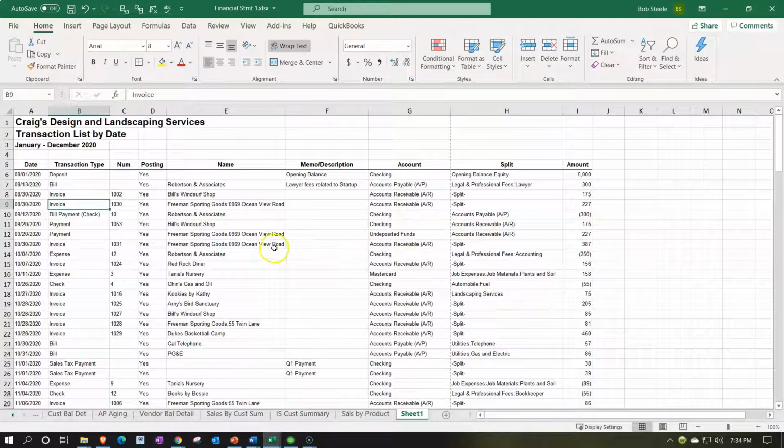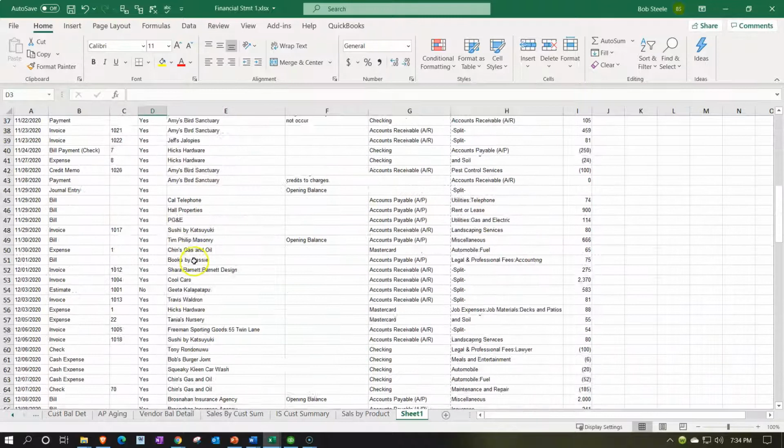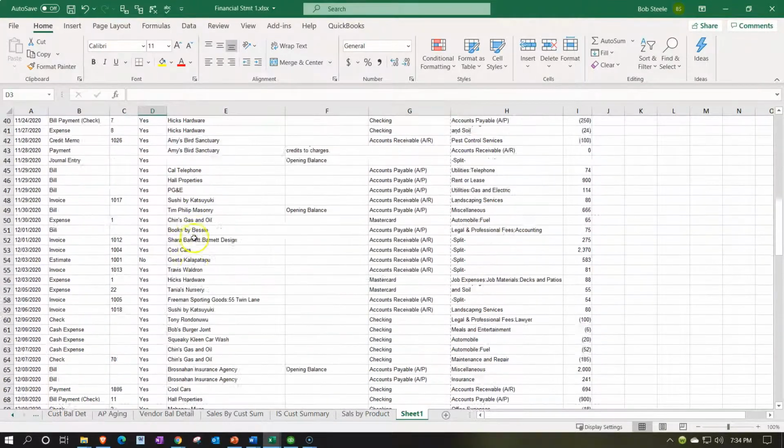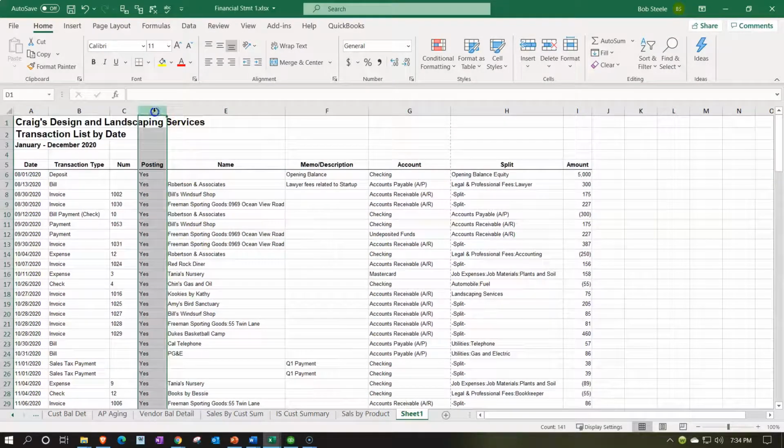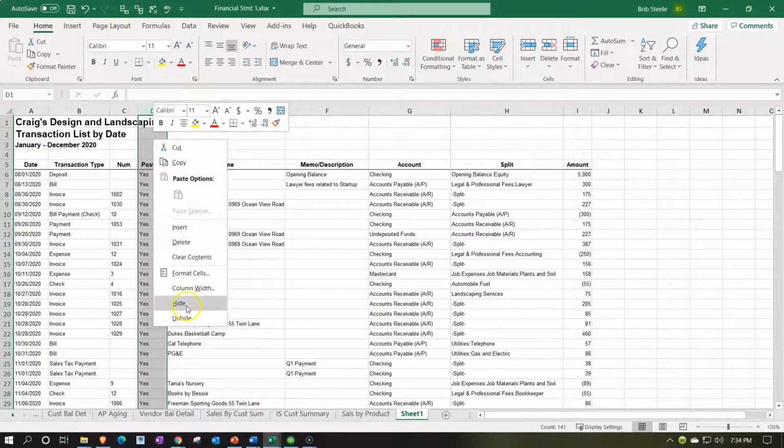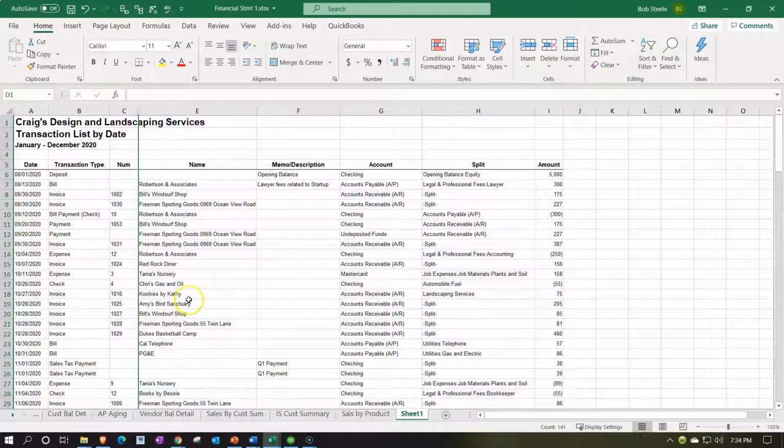Now, some of these columns you may not use and you could delete them, but then you might say, hey, I might need it. So maybe you can hide them. Maybe I'll hide one of these columns, like this posting column. I mean, do I need that? I'm not sure. I don't think so. Let's go ahead and right click on that column D. Let's just hide it just in case I need it to come back later.